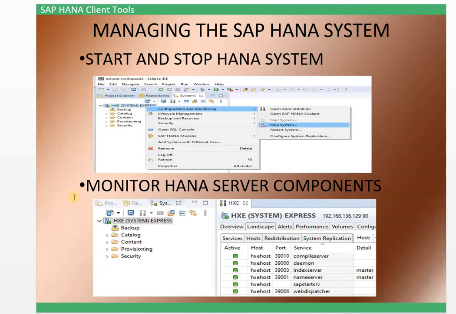We can use SAP HANA Studio, the graphical user interface, to start and stop the HANA system. Right click on the instance, go to the configuration and monitoring, and then stop system and restart system. We can monitor the component of SAP HANA system using SAP HANA Studio or Eclipse IDE. We need to go to the administration console and we can monitor the services running on the SAP HANA system.